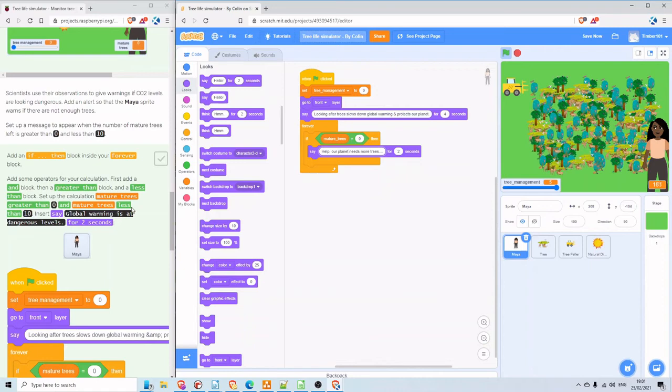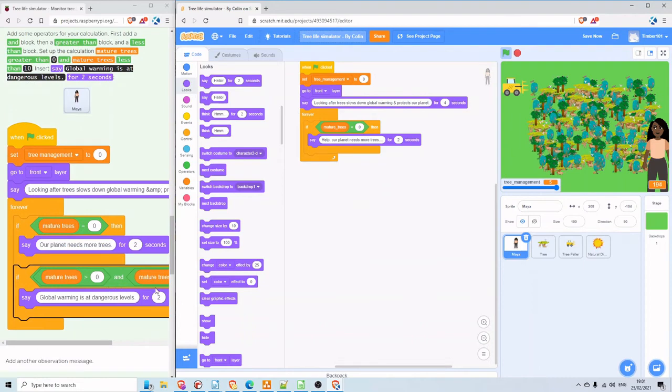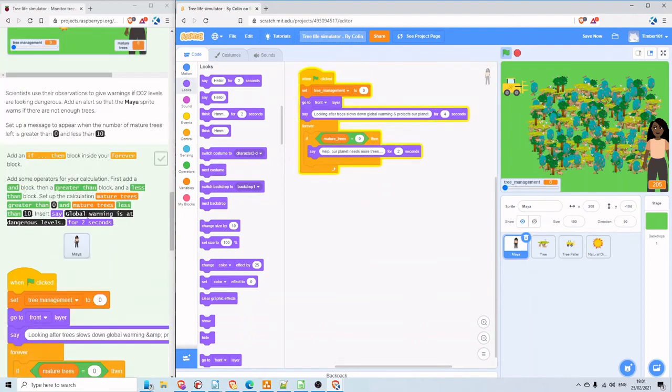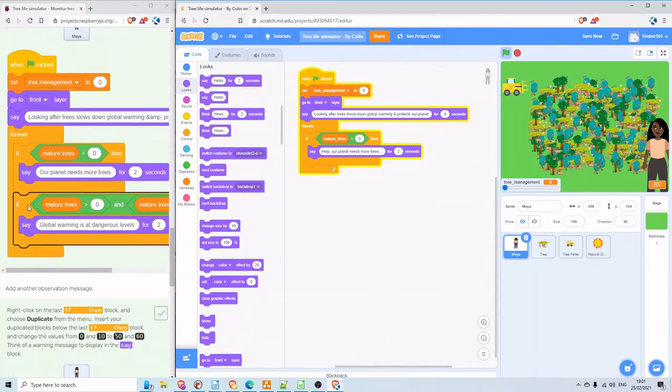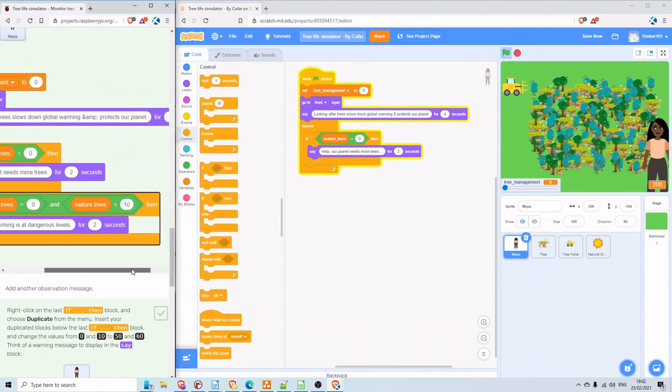So we're going to set up a message to appear when the number of mature trees left is greater than 0 and less than 10. So we're going to add an if-then block inside our forever loop. So it's going to look like this. So we're going to add an alert so that when the number of mature trees left is greater than 0 and less than 10, Maya's going to give us a warning. So we want another one of those if loops. If, and it's a one with a then on the end of it.